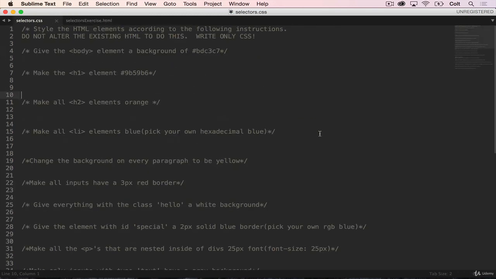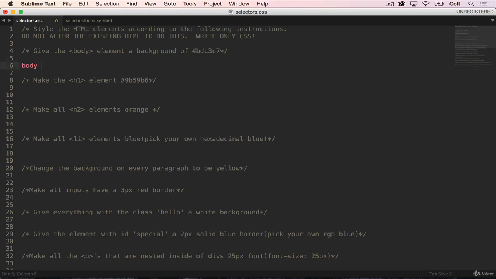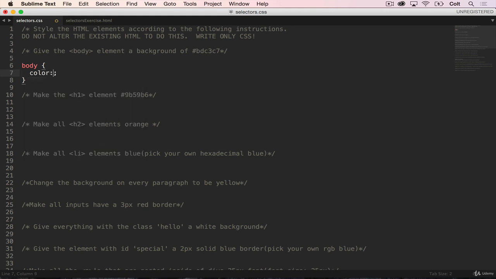So the way that it works, there are different problems. So the first one, give the body element a background of this color. We would just write the code, to select the body, and then give it a color like this. So I'll give you that one for free. I'm sure most of you could have done that. Same goes for all of these. So make all H1s, make all H2s, do something, make all LI elements.